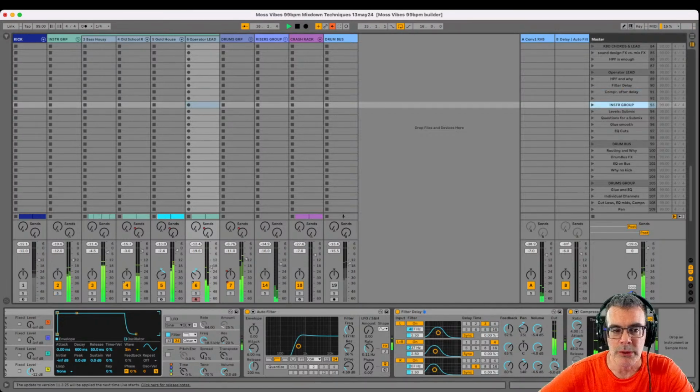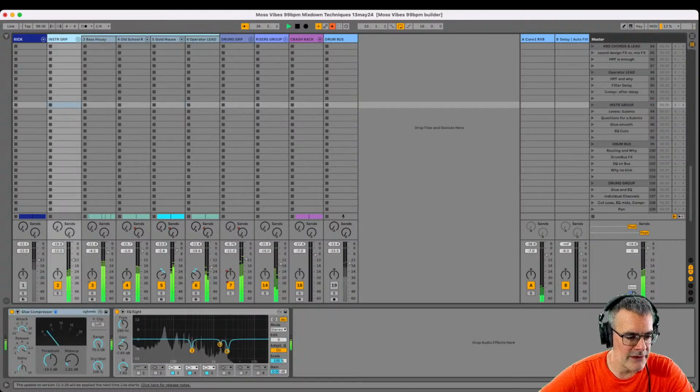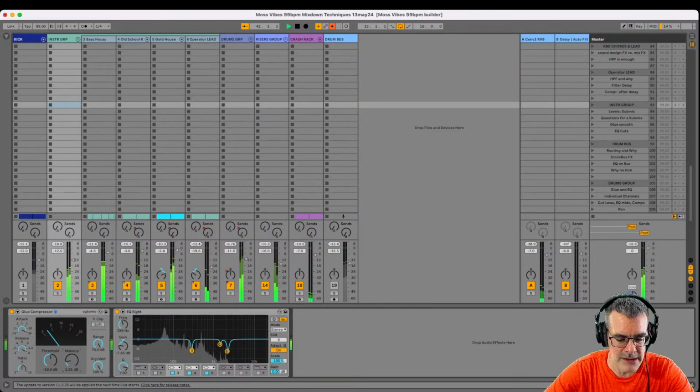And the instrument group. Now we have everything coming through the track group. I've got a basic glue compressor on there, slow attack time, auto release, 4:1, threshold where there's only less than 5 dB of gain reduction and about 3 dB of makeup gain.